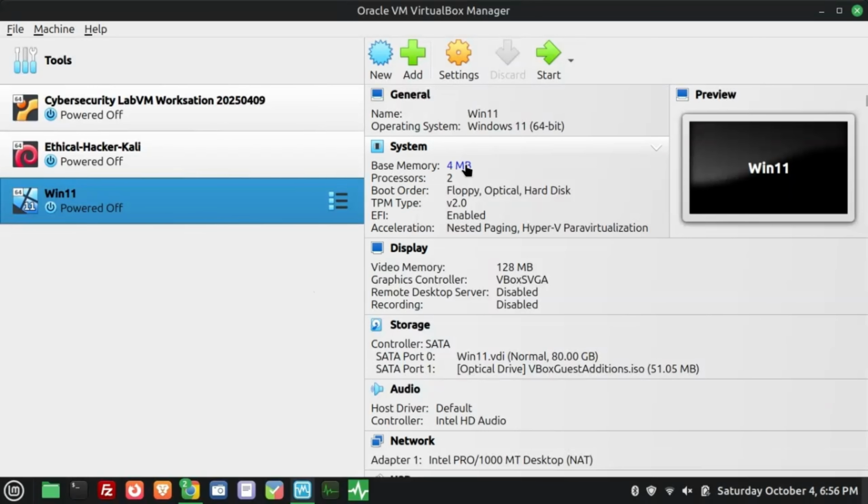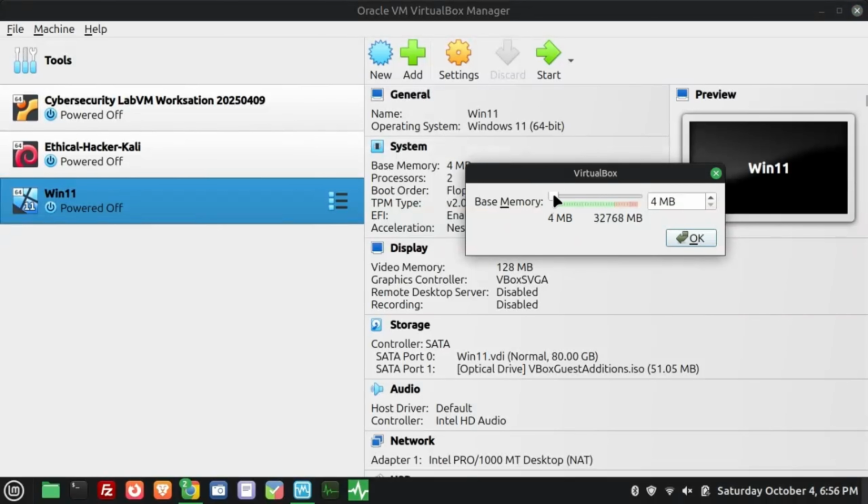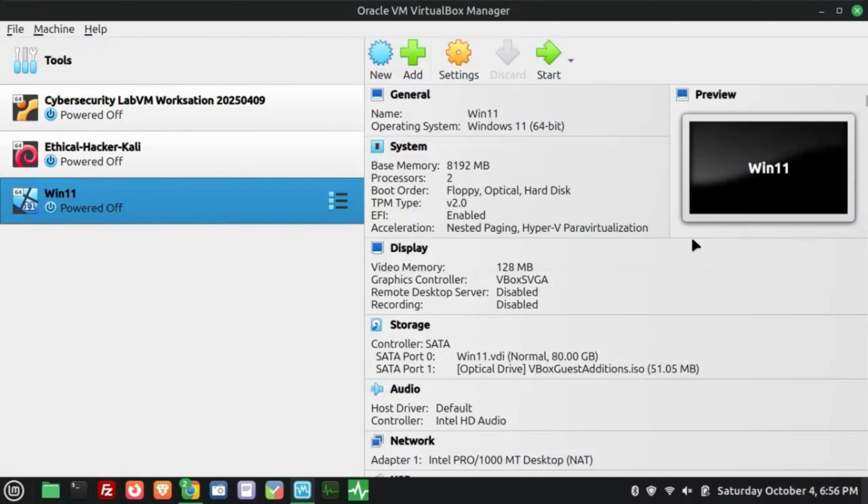Bonus tip: give your VM at least 4 gigabytes of RAM, but don't max it out. If your PC has 16 gigs total, keep your VM around 4 to 8 gigs. Go too high and your real computer will slow down or freeze. Stay in that sweet spot, about 25 to 50% of your total RAM. Do this, and your VM will feel like lightning.